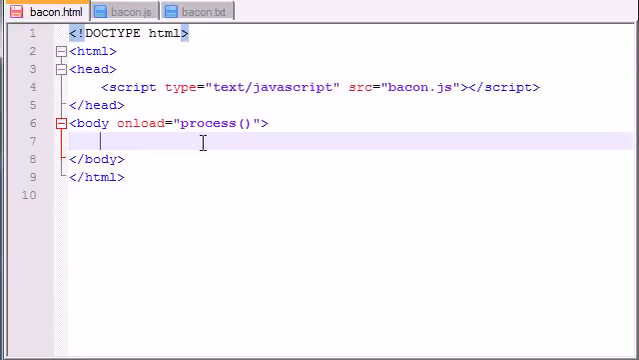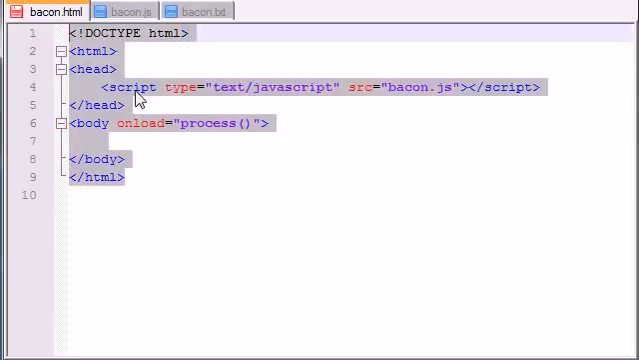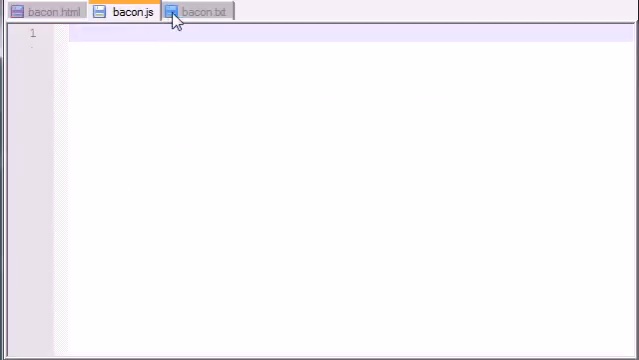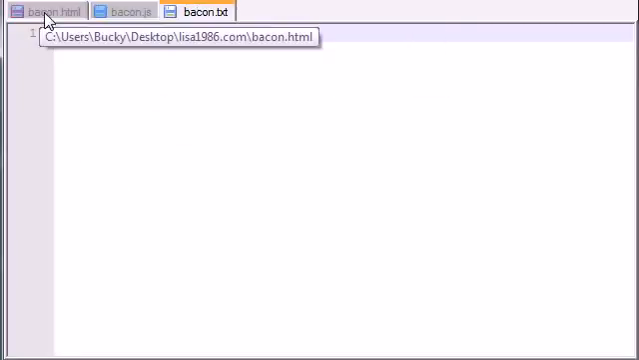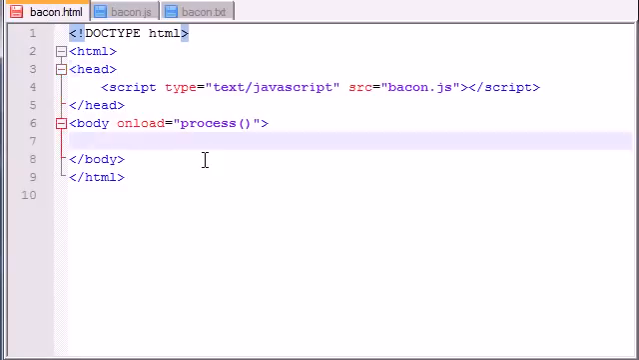The first thing I want to do is, of course, I created 3 files. I already typed all the basic HTML for this one. My JavaScript file has nothing in it and my text file has nothing in it. And by the way, I named them all bacon: bacon.html, bacon.js, bacon.txt. Now I want to explain how this program is going to work.